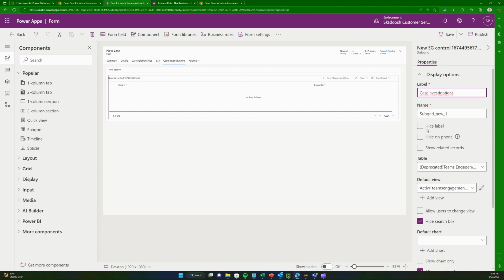I will let it be like this. I don't want to hide the label. I want to show the label, so I will keep it like this. And here I will still show related records. This is super important to check because otherwise you will see all the records of the table. You don't want to have that.